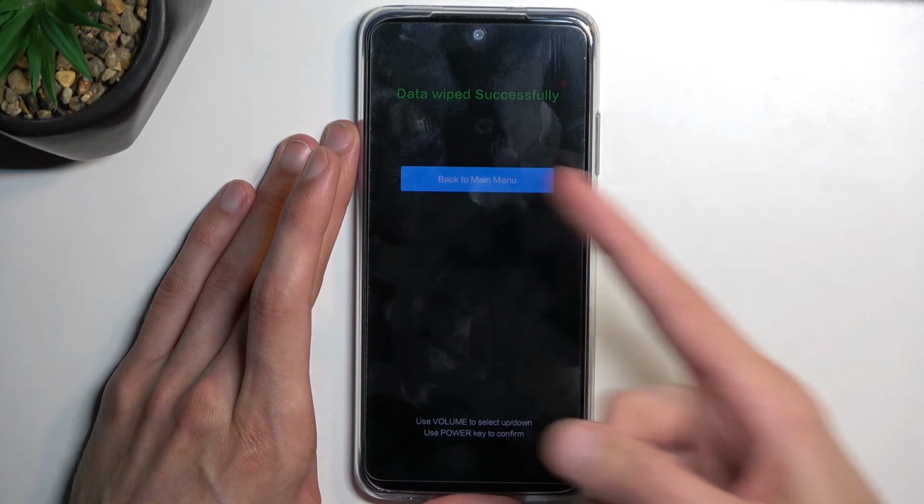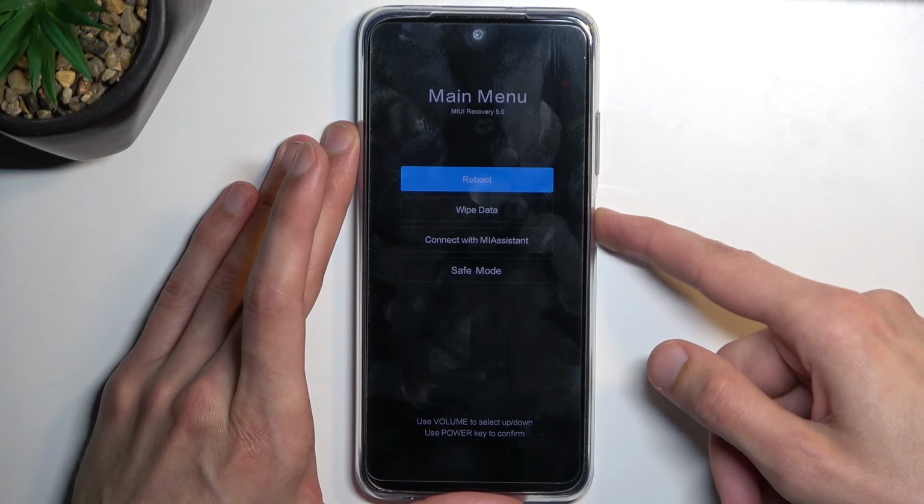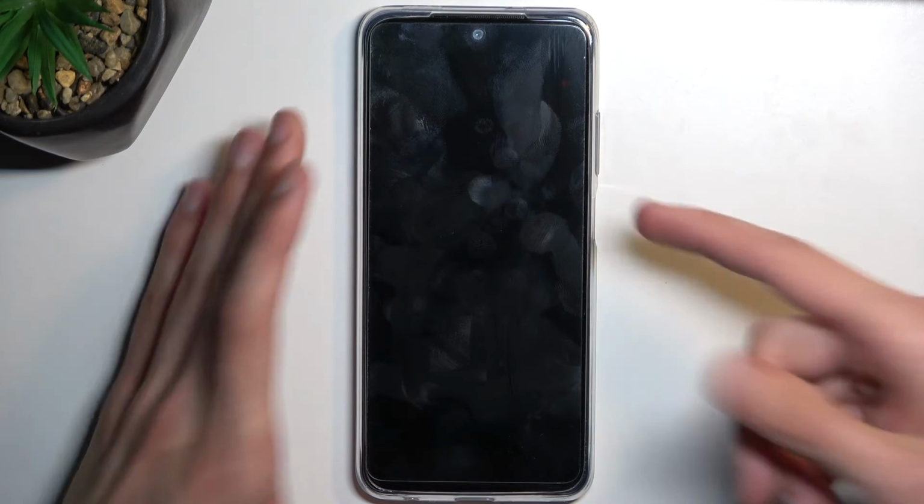And as you can see, data wiped successfully, so let's press power key, power key, power key. This will now continue the reset of our device in the background. It will take the device a little bit longer than it normally does to boot back up, but once the reset is finished, we'll be presented with the Android setup screen. So I'll be back once that is visible.